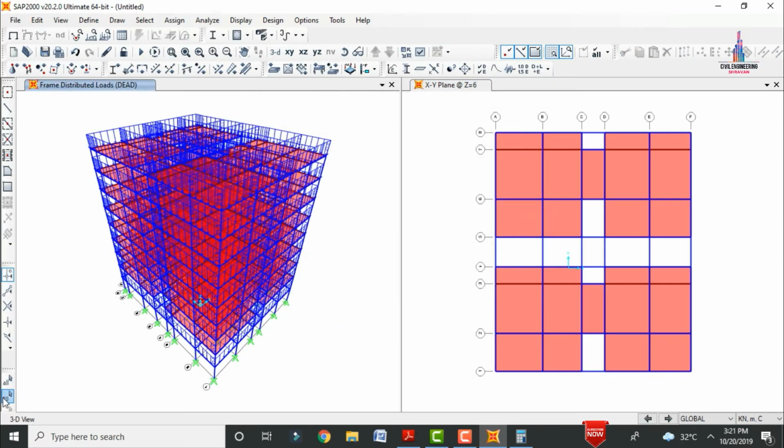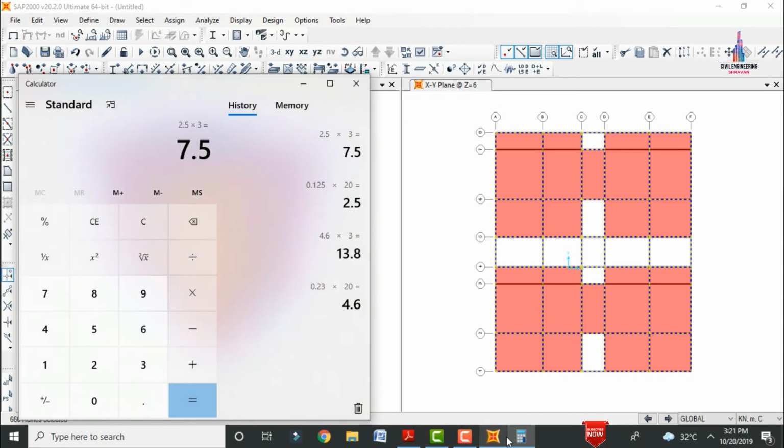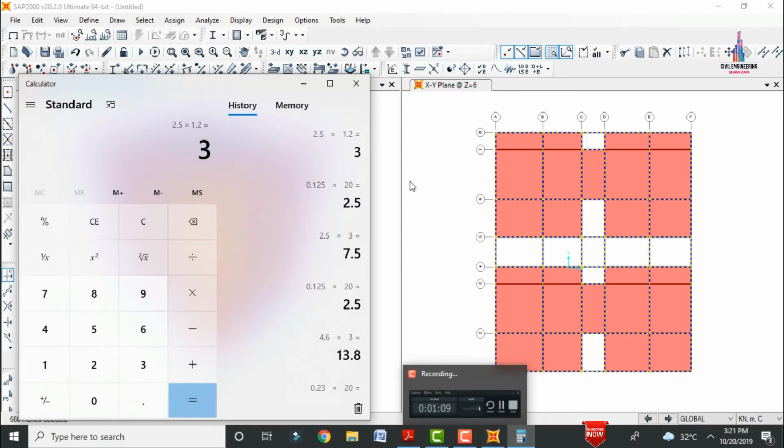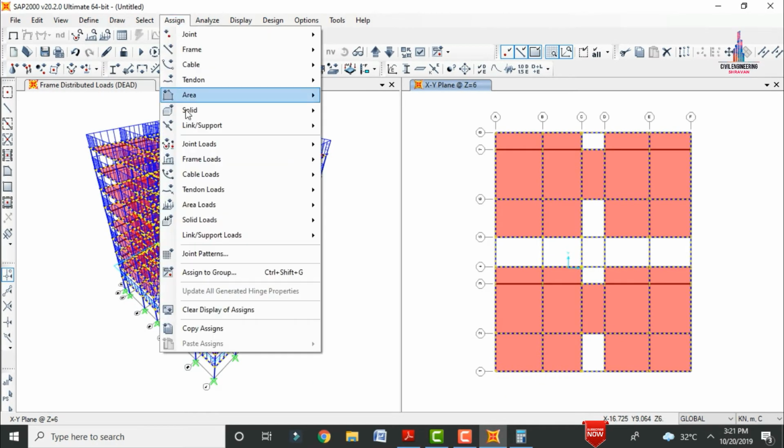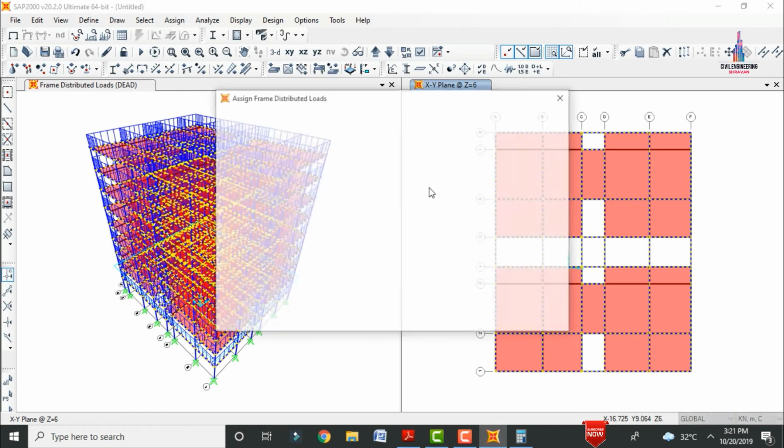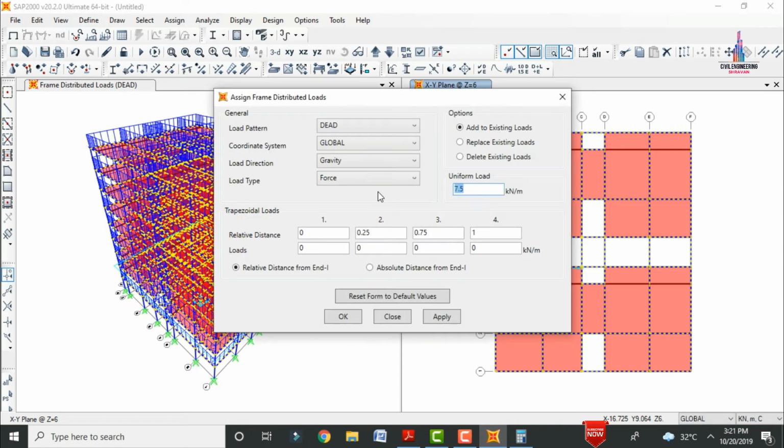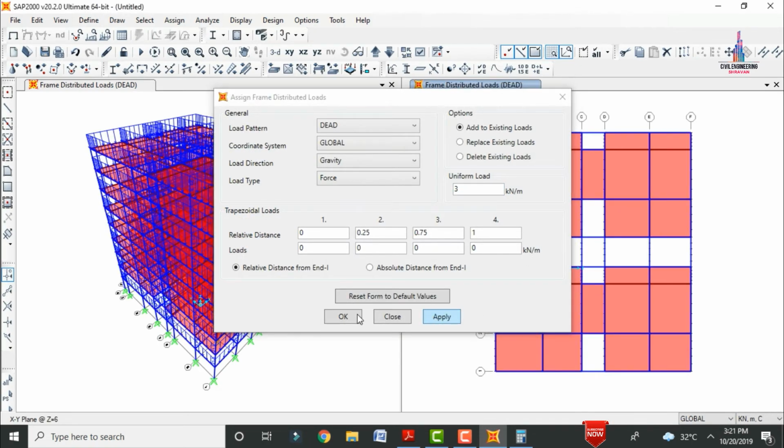Now we have to apply the parapet wall load. For that, again we have to select the beams. So here we have to calculate the parapet wall load intensity by using the dimensions multiplied by 1.2 meter height which is of 3 intensity. Go to assign option, go to select the frame line load, distributed, add to existing loading condition which is related to the 3 here. Click on apply, click on OK.